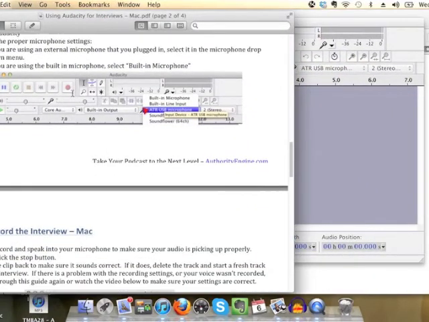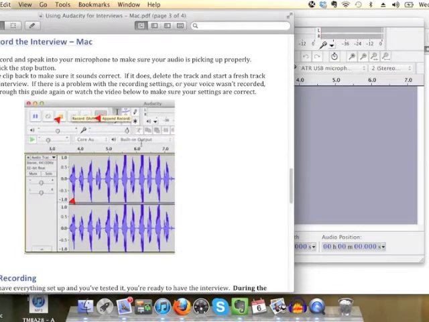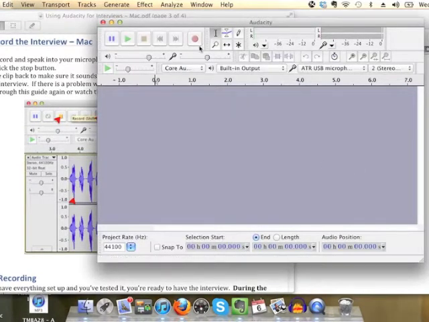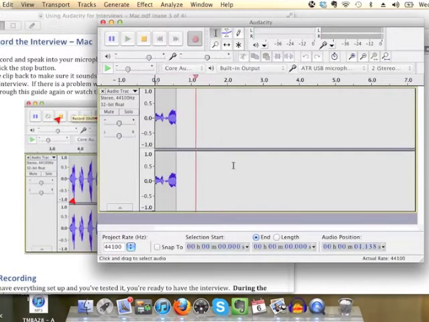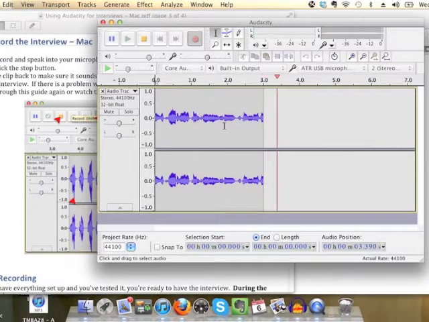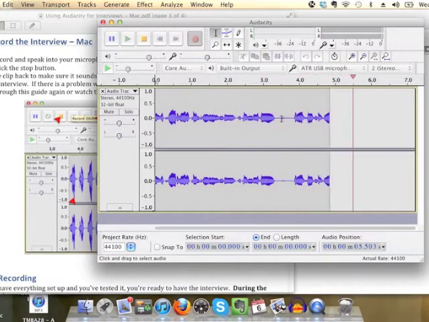We're going to scroll down and follow the rest of the directions. So we're going to click record and record a little test audio. You can see there that I've got some audio coming in, and that's great.